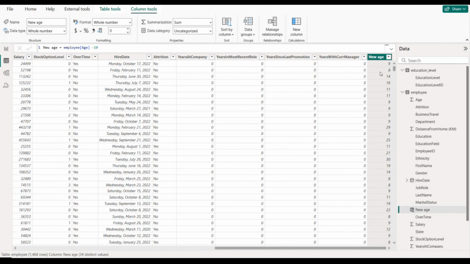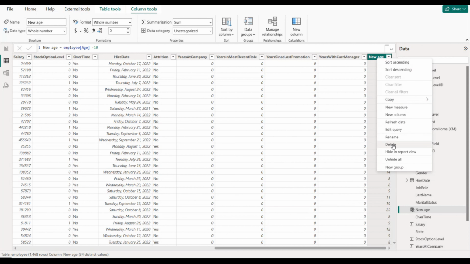So that's not something we want, and we would usually prefer to keep it at the calculated measure level, because the calculated measure only runs at the report view. So it doesn't impact the efficiency of your reports that way. However, there are scenarios where you might need to use a calculated column. It depends on what you're working on. So I'll just delete it since I'm not going to use it.